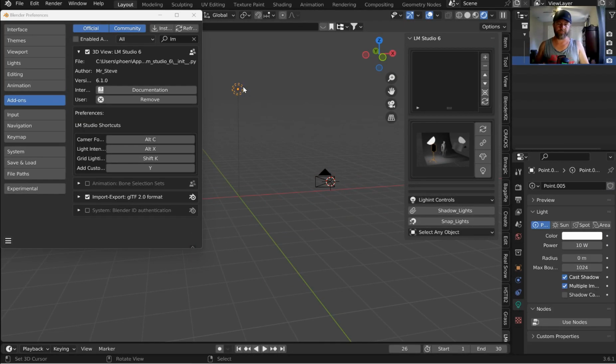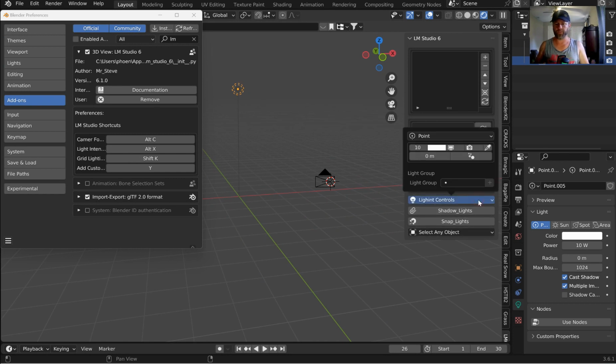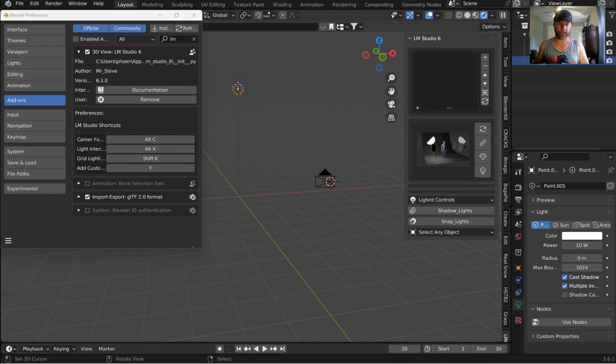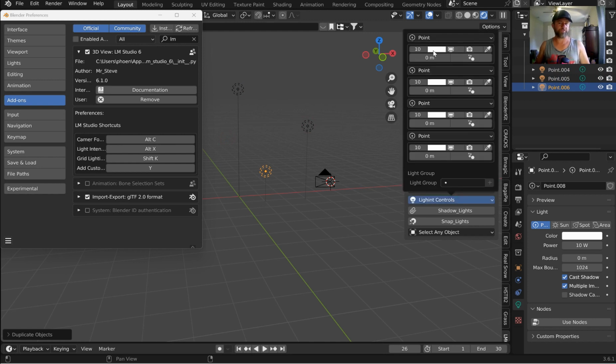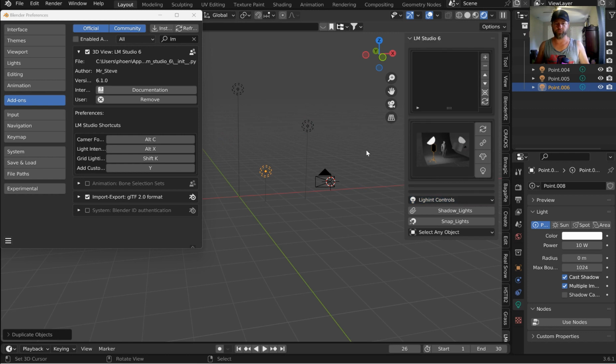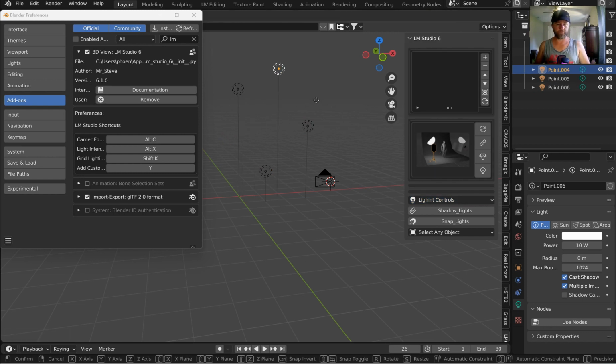There'll be some different items. So if you have a light selected, you can now open up lighting controls. There'll be multiple lights in here if you have them. So I'll just make a few extra lights and go into lighting controls. You see we now have all of the lights in the scene, and I didn't even realize I duped one but didn't move it. Yep, there it is.